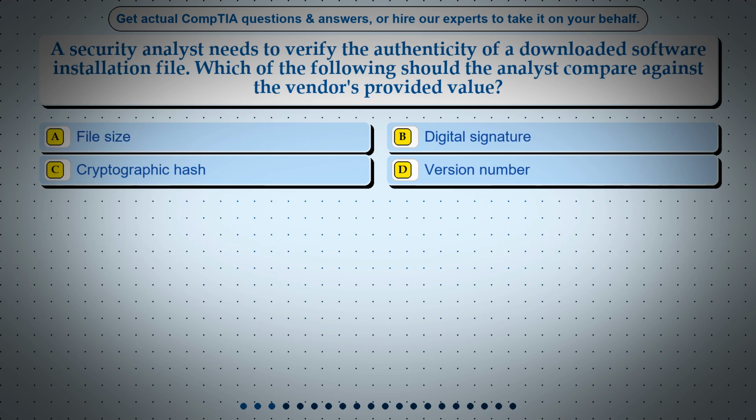Question 3. A security analyst needs to verify the authenticity of a downloaded software installation file. Which of the following should the analyst compare against the vendor's provided value? Option A file size. Option B digital signature. Option C cryptographic hash. Option D version number.